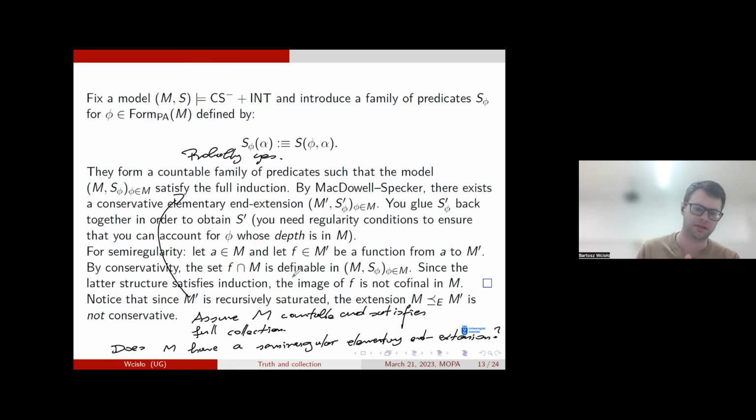Assume you're working in the context where you have models of PA and over them you have some new predicates which satisfy collection, full collection. Oh, I see. But otherwise, it doesn't have to be a class, right? Then it satisfies full induction, right? No. Right. So. Okay.